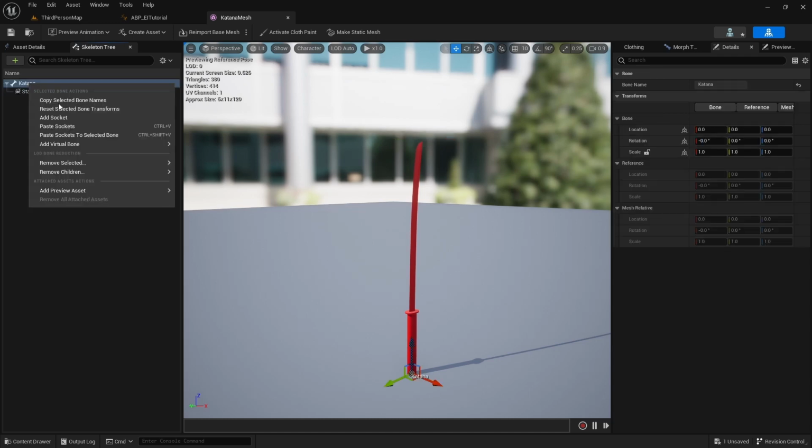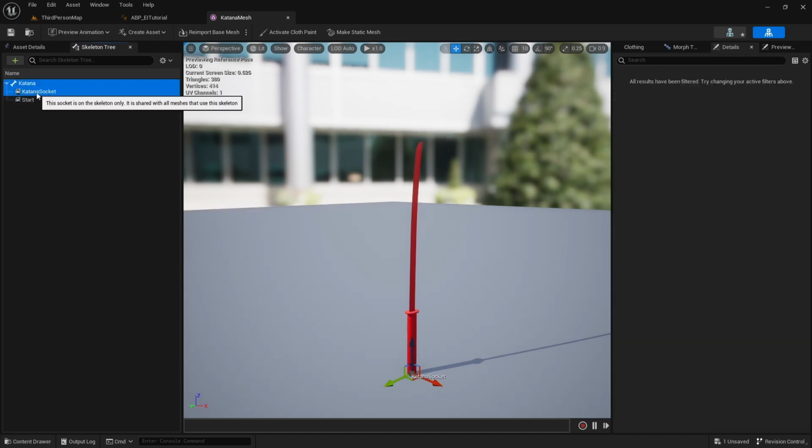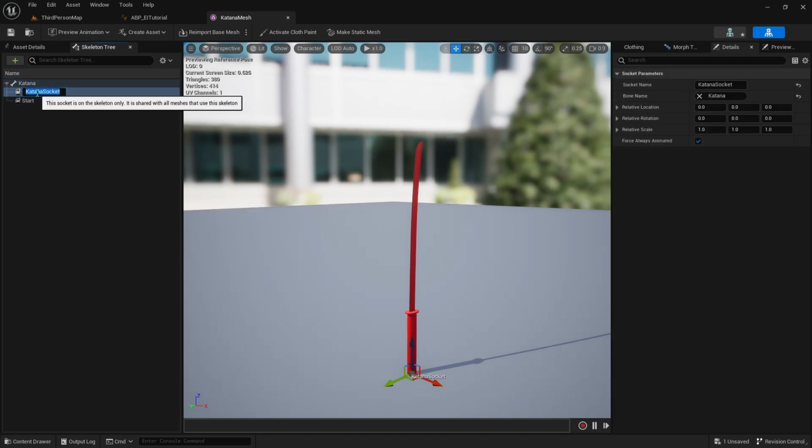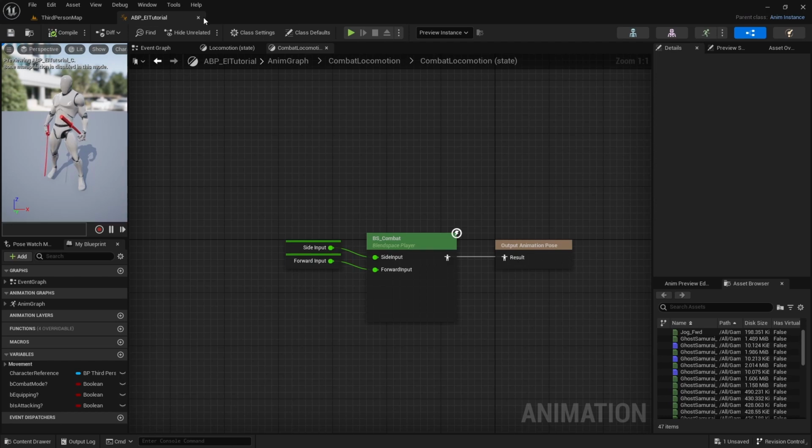All right, and then add another socket. We're going to call this one end. And I'm just going to move that up to the end of the blade there. Go ahead and save that. Close that. We don't need that anymore.